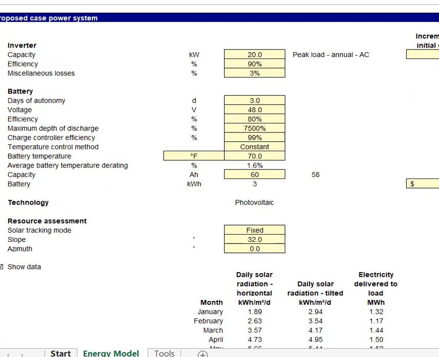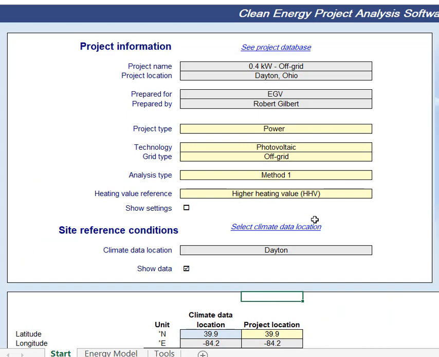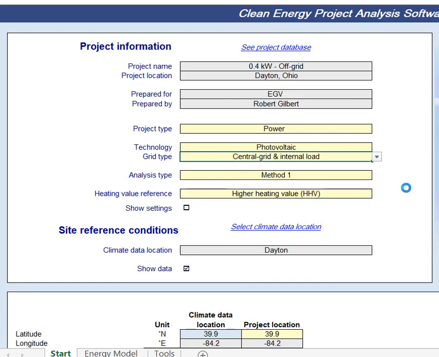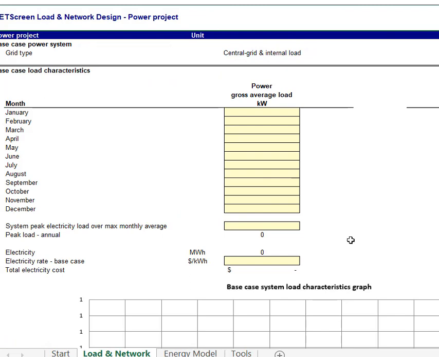Now let's go back and let's change to central grid and an internal load. That's grid connected. Load and network. Well, we have to kind of start over.